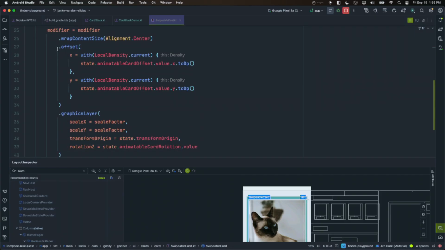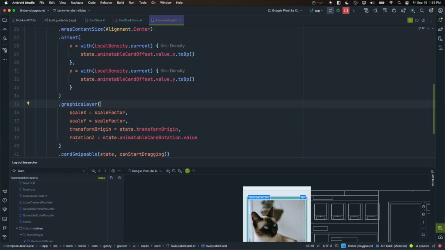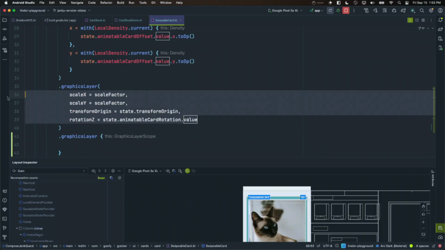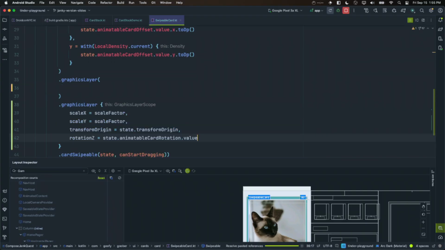Okay, you're right. We are using the offset modifier and the graphics layer, and they're clearly not lambda versions. So let's start with the graphics layer one. I think there's a lambda version of this, right? There it is. So maybe we could just move all these in here. Get rid of the commas. That's happy. We can get rid of this.